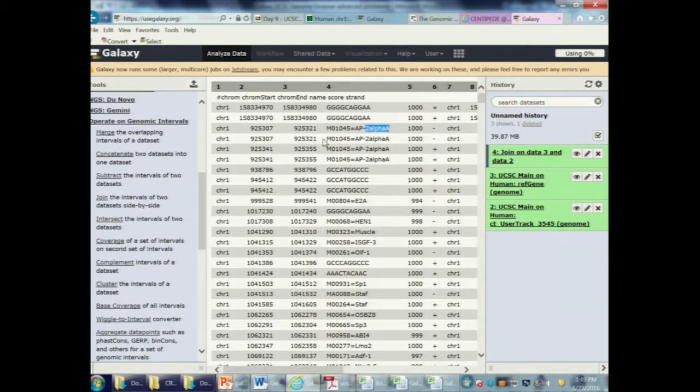But as you notice, because we didn't take into account the fact that some genes have multiple isoforms, so one gene's 5' UTR may be represented in the data set multiple times, you'll notice that one transcription factor is listed more than once.